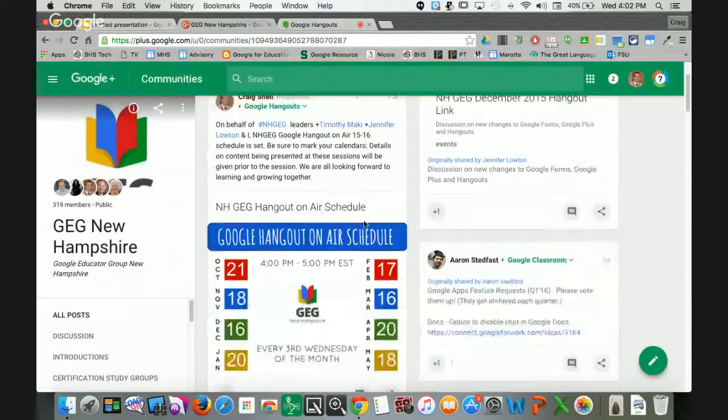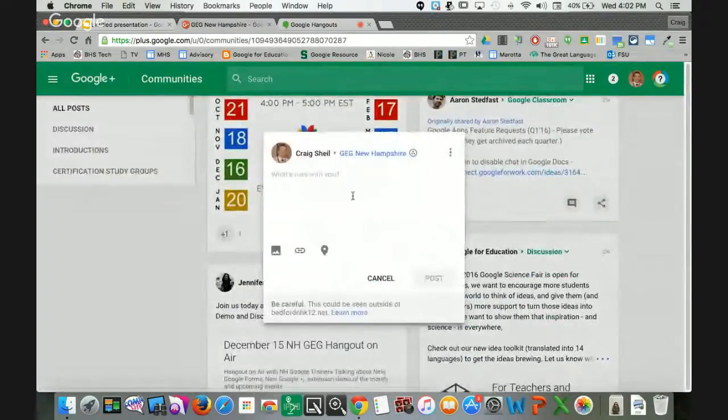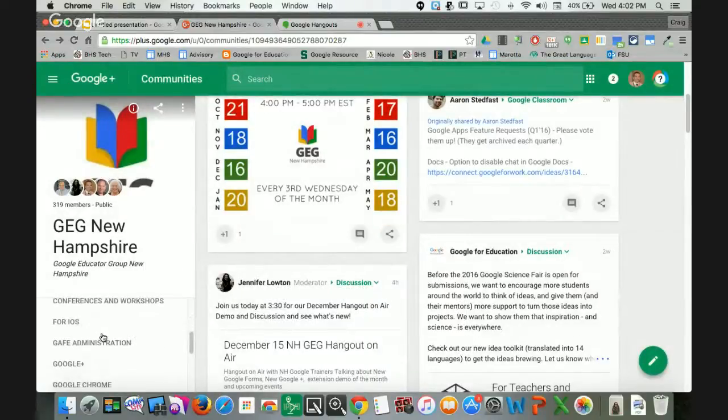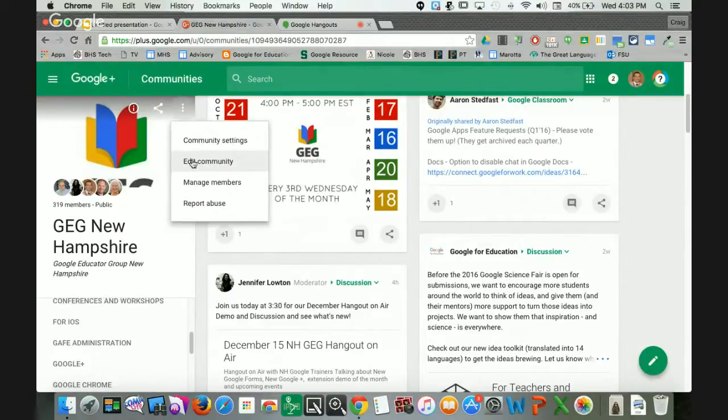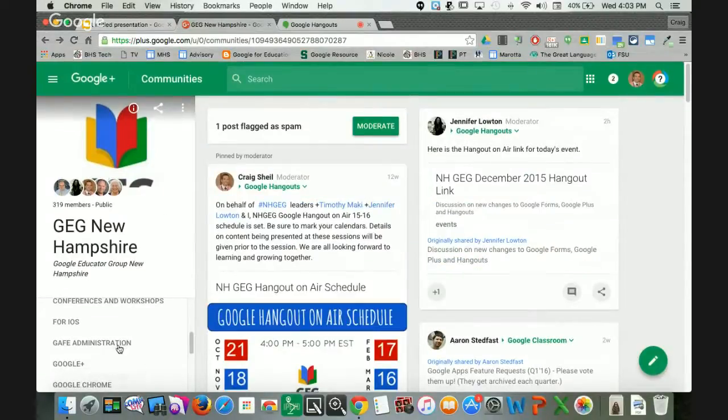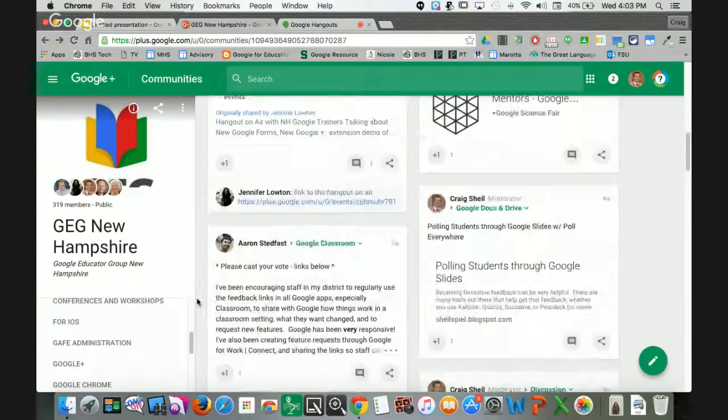And so I can come in, I can add a post right from here. But in order to actually add content or add subcategories, you have to come down to, I want to say this little guy right here, and that's where you get your edit community. That's where you can manage your members and change your settings. So that's one thing that's kind of a little clunky. I actually liked the look of the old Google Plus in terms of communities.